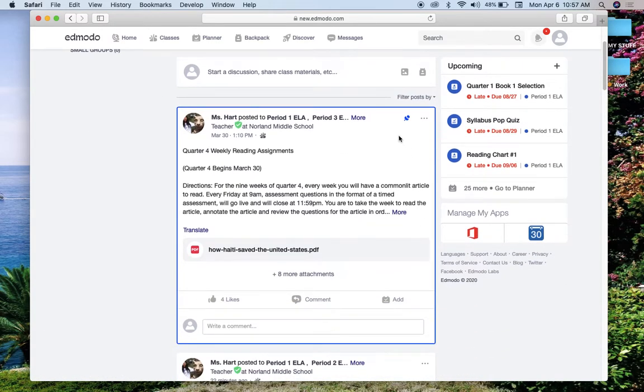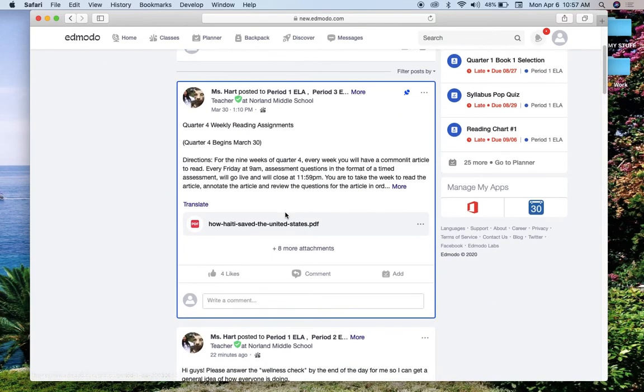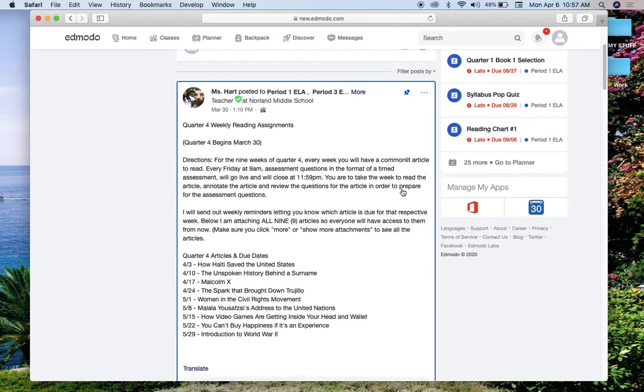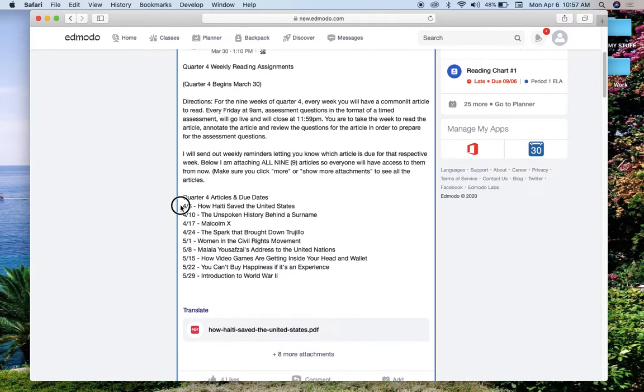Another thing I want to go over is on your class page. I've done this for every single class. I have pinned the quarter assignments to the top of the page. So I give you my directions right here. For each of the 9 weeks for quarter 4, you will have a common lit article to read. Every Friday at 9 a.m., the quiz will be released. The quiz will close at 11:59 p.m. It opens at 9 and it closes at 11:59, right? So you have an entire week to read every article. For week 1, we did article number 1, How Haiti Saved the United States.